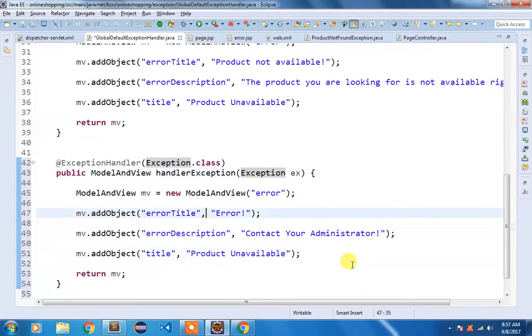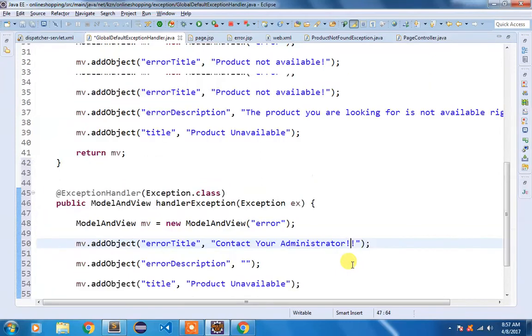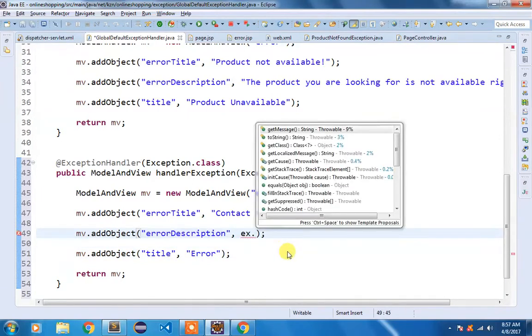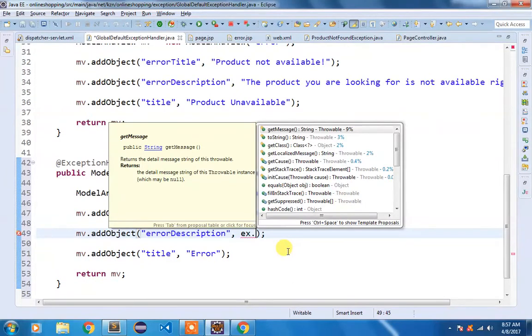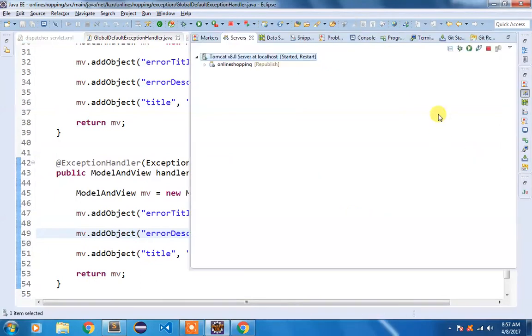Okay, so the error title would be "Contact your administrator", and the title would be "Error". Error description, I can write ex.toString. That's it. I'm just going to check whether this generalized exception has been called or not right now by specifying toString. Okay, let me restart it.